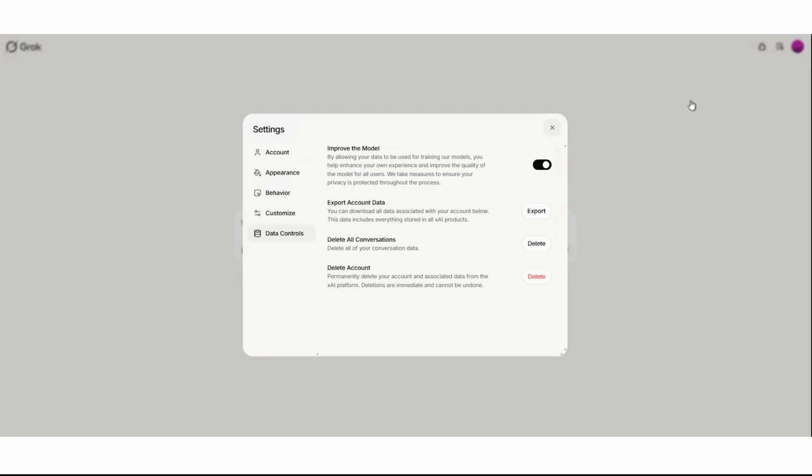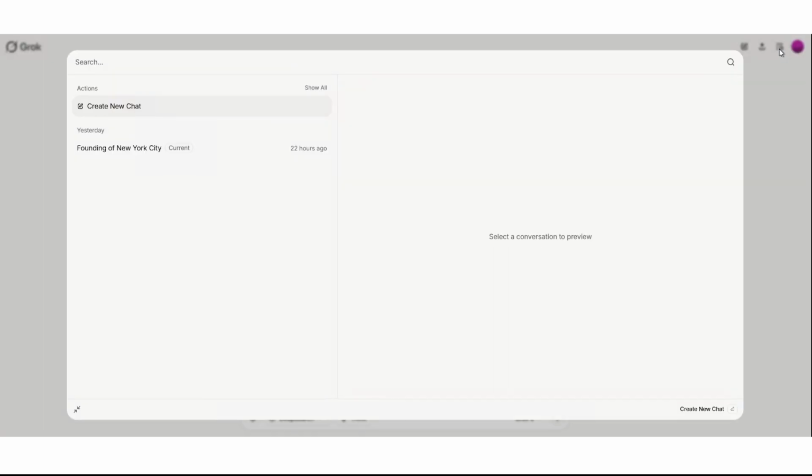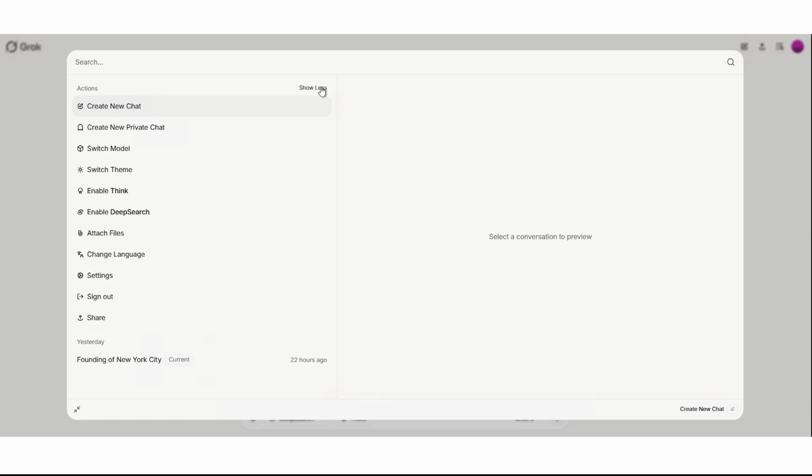Irreversible. The chat history icon, magnifying glass, shows your past chats with Grok. You can use the search bar to find specific conversations. Click Show All to see all available actions.